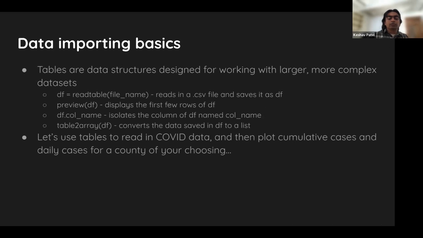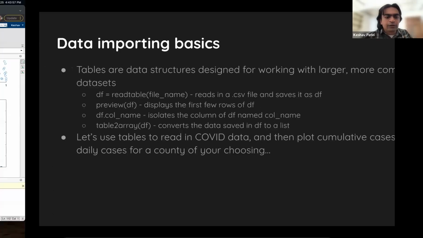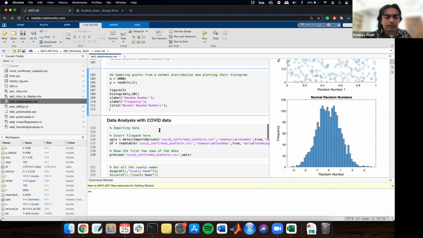So now what we're going to do is take in coronavirus data from the United States, and then we're going to plot cumulative case numbers for certain counties. All right. First thing we're going to have to do is import this data.